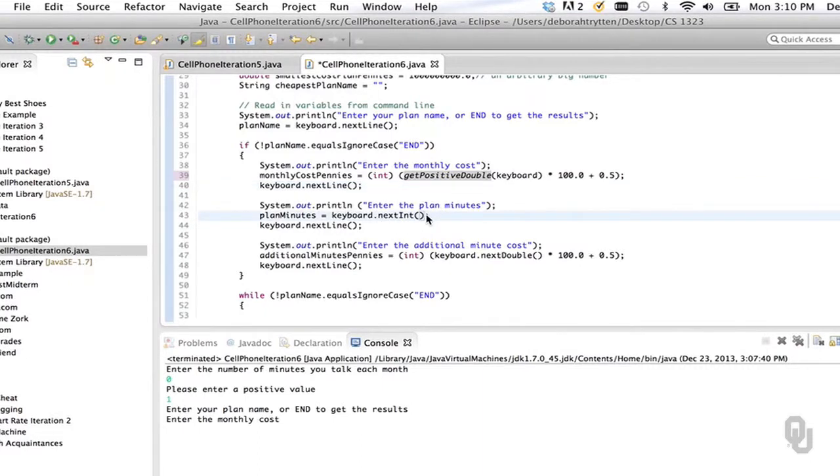So here we will change this to getPositiveInt of keyboard. And this one we will change to getPositiveInt of keyboard. Now you'll notice our code didn't necessarily get any shorter here, but our code did get better because now we're doing error checking on every single one of these values. And so that's a step forward. It's not just about having short code, it's about having good code.